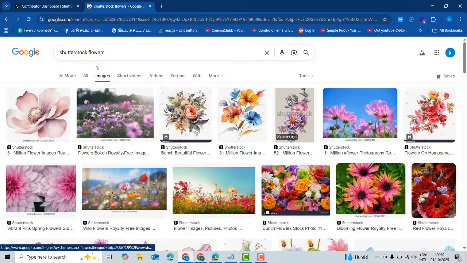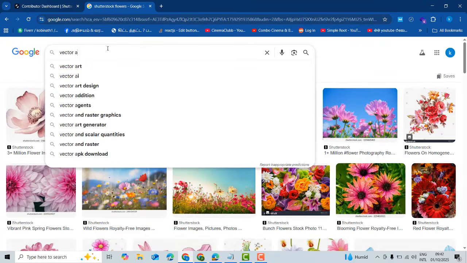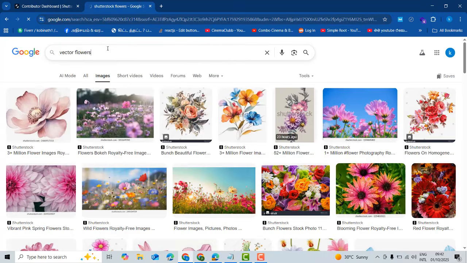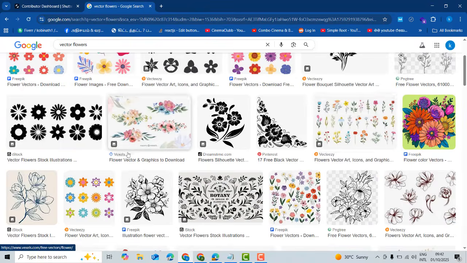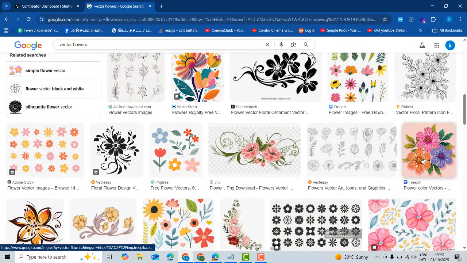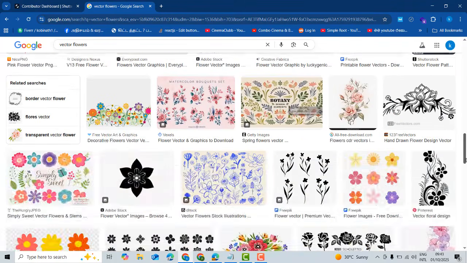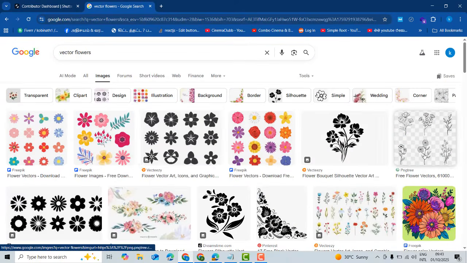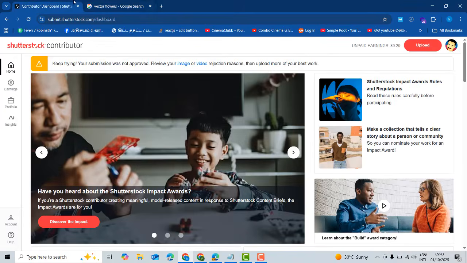Not only images, you can create vector arts: vector illustration, vector flowers. If you search on it, these are the platforms where you can upload it. In this chart, there are plenty of platforms. These flowers, uploaded to Shutterstock or Adobe Stock, you will be able to make money on. Once a customer buys, you can earn money online from that. So these are the things we can do to make passive income in our life.